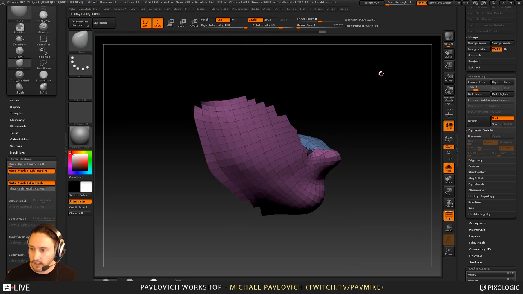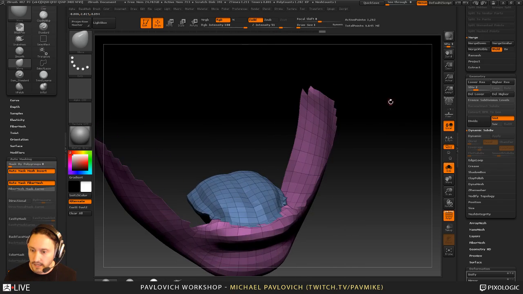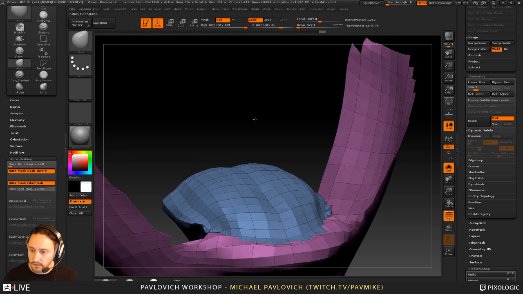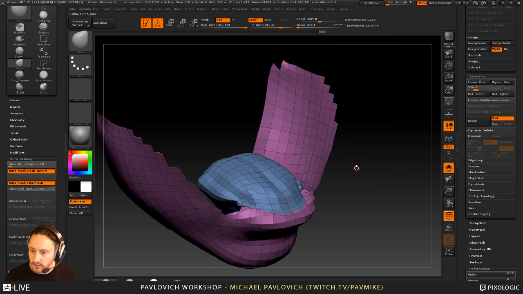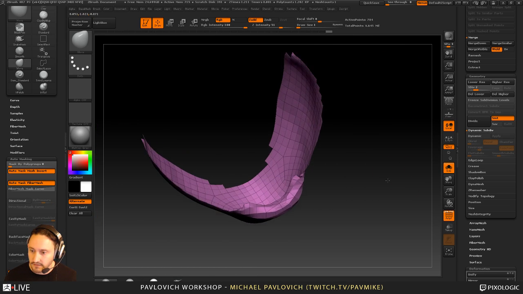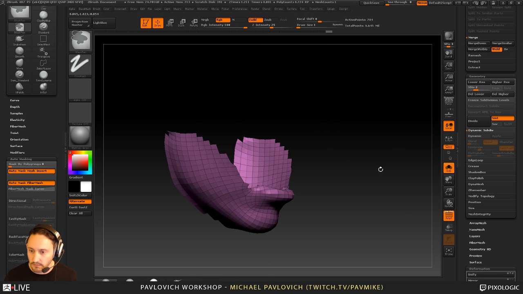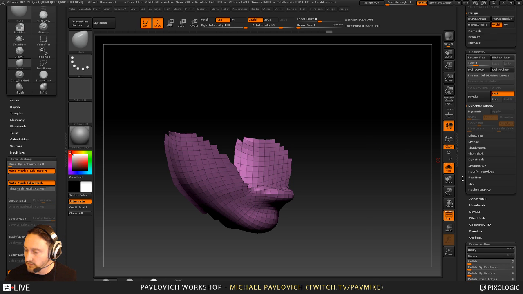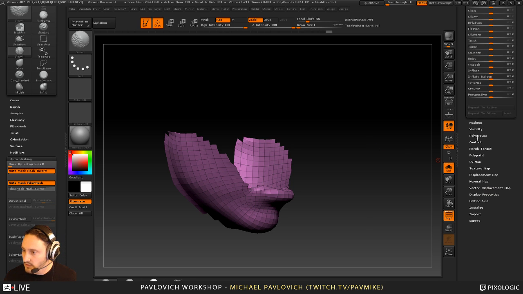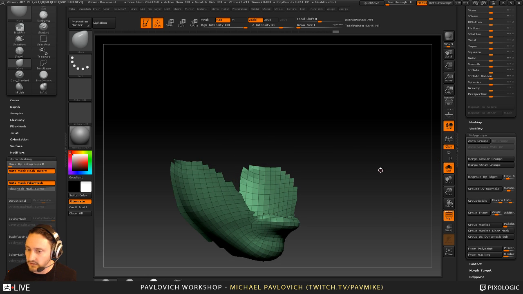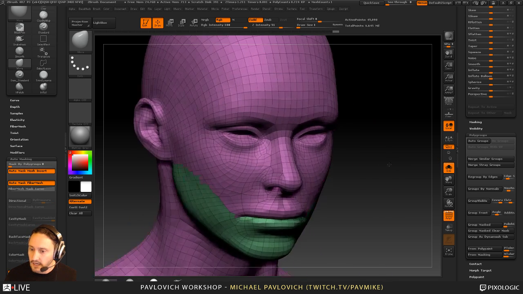Hit F to frame. And now we just need to get rid of the top of this mouth bag here. What I'm going to do is isolate this. I do want this as my lower jaw here, so I'm going to hit Control W with this visible, if it's going to let me. Maybe it won't. Polygroup. Just do a group visible, Alt G instead of Control W. And then, so we've got that.